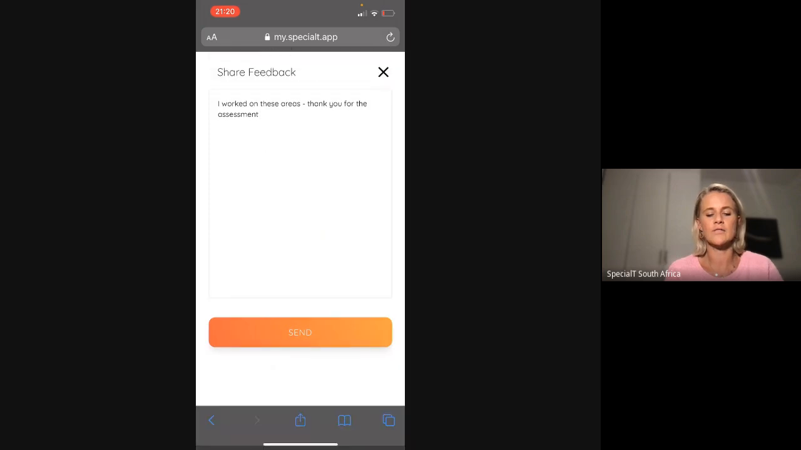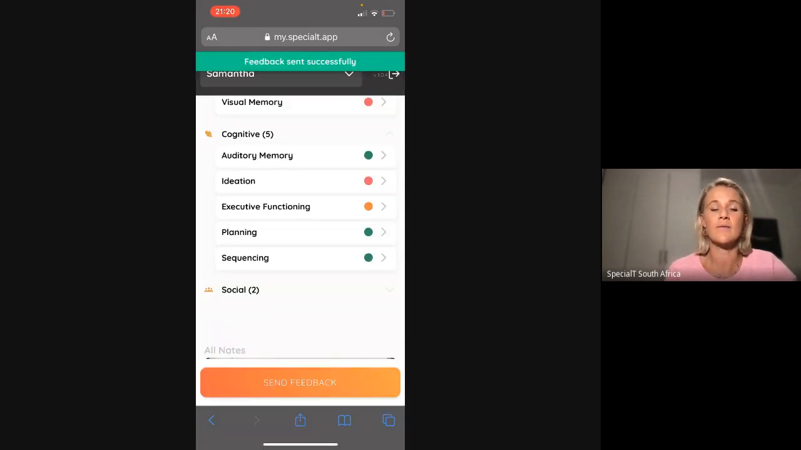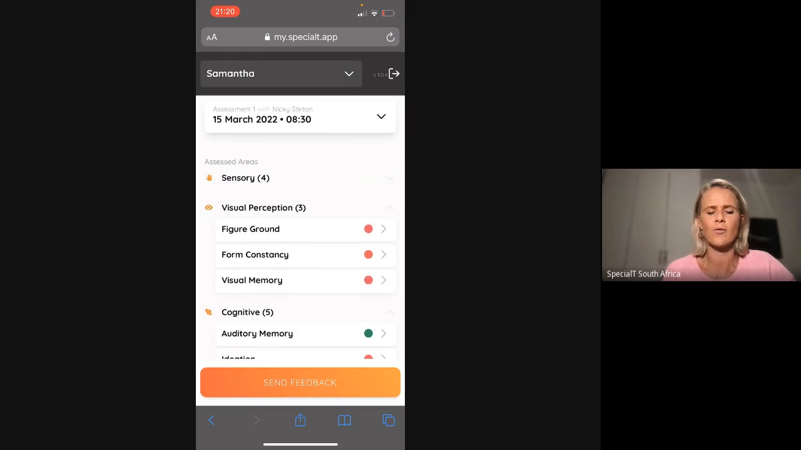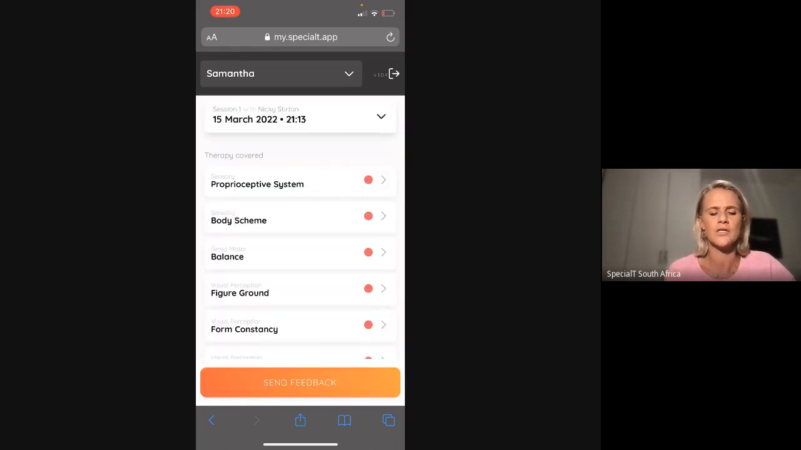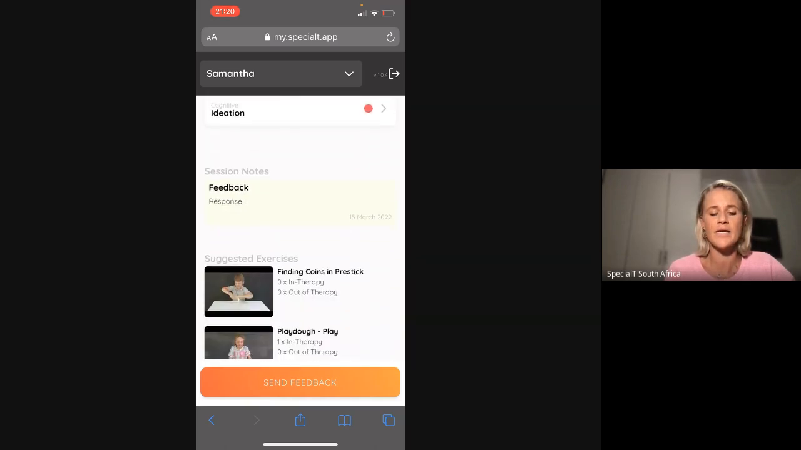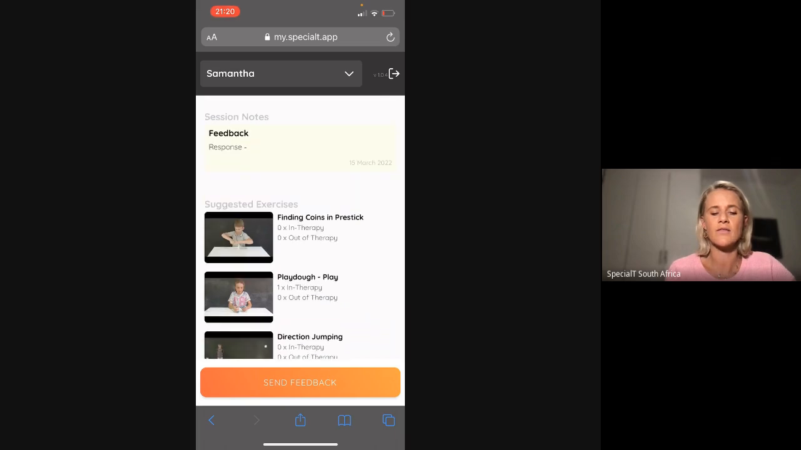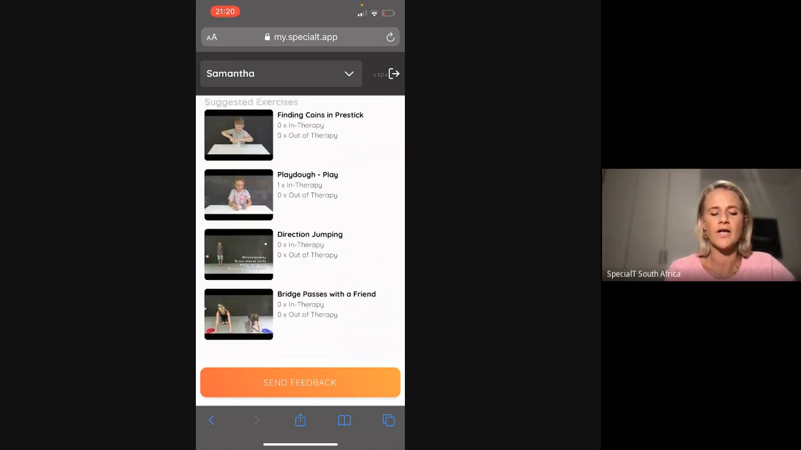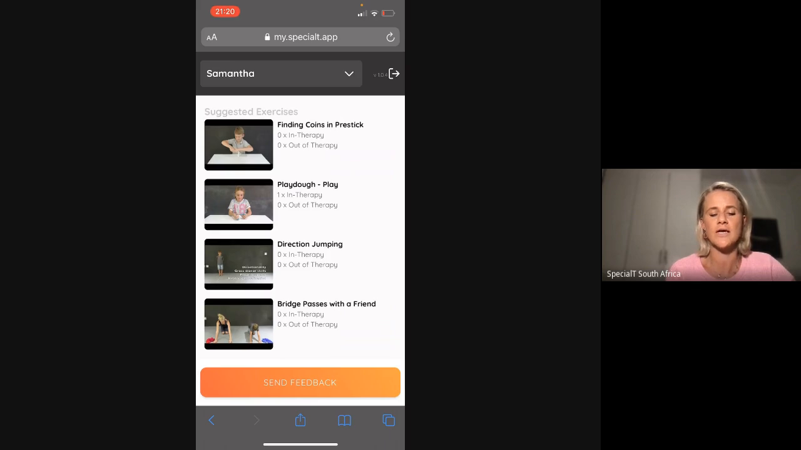And now you can see that I can send feedback to the therapist. So the client can send feedback really easily within an assessment or in a session. You can see that the therapy covered these areas in today's therapy. You can see that the client can read the response, and you can see that the client only sees the suggested exercises that I suggested.